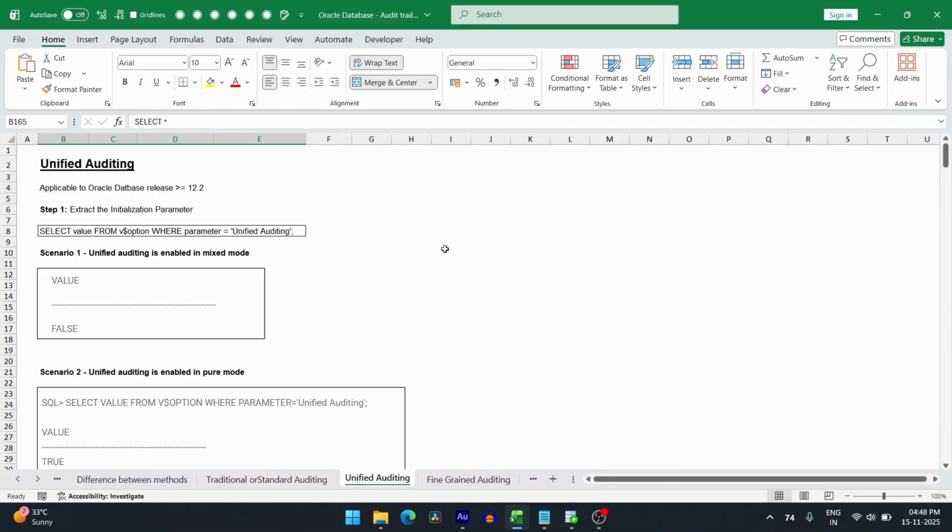So unified auditing is something which Oracle has been recommending for a long time. In 23c, they have deprecated and desupported the traditional auditing, thereby pushing people to move to unified auditing. So how do we enable unified auditing? Just like in traditional auditing, we have an initialization parameter called audit_trail. There is a unified auditing parameter, which is the global parameter.